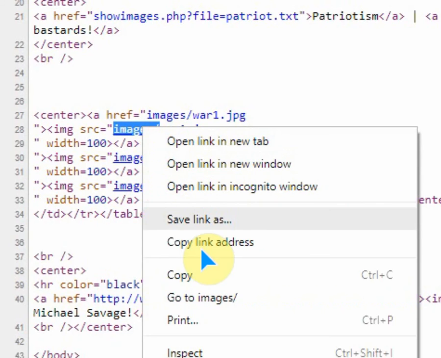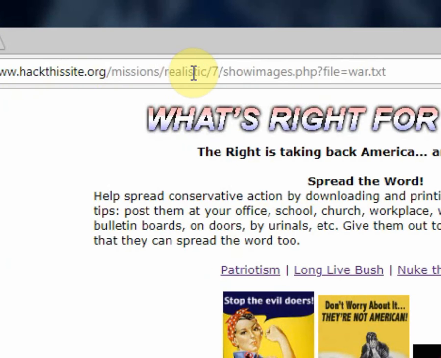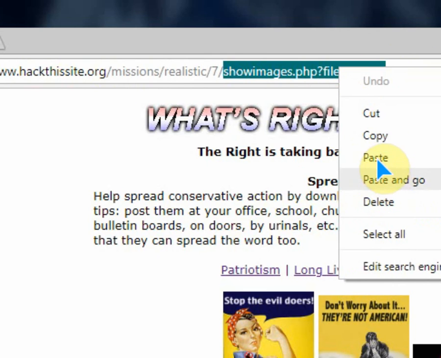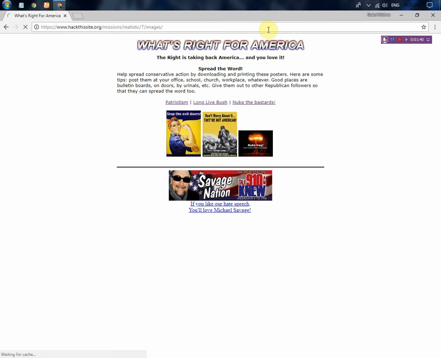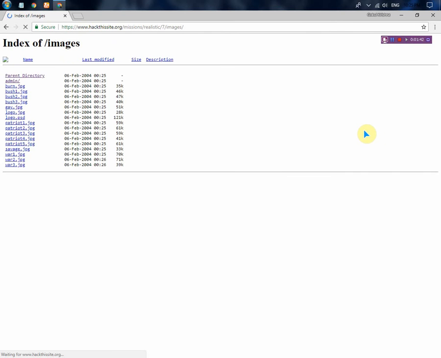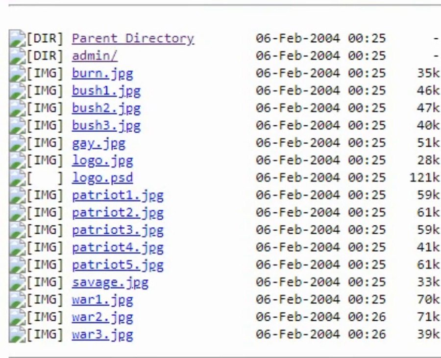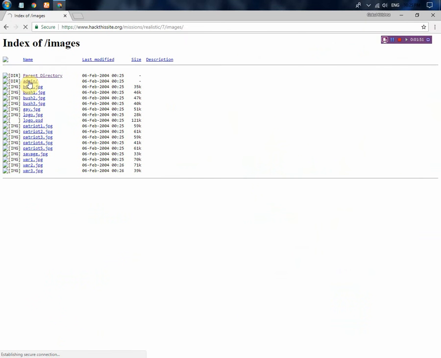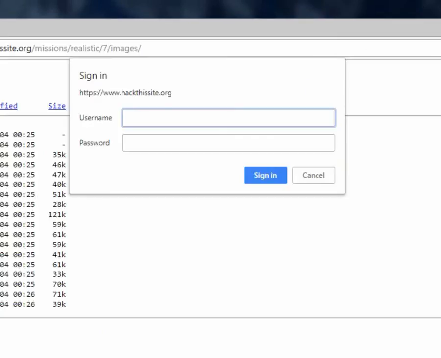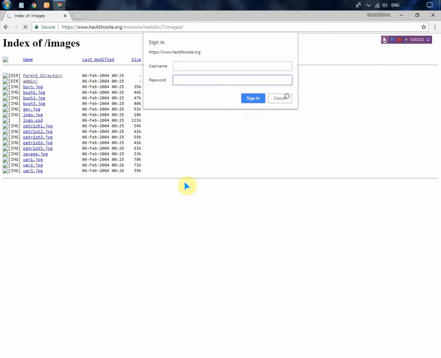Copy this, paste it in the address bar, and go. In there we can see the admin section. Click on admin section. We get a username and password to be entered, and the username is the default for everyone, that is administrator, and the password is to be bypassed.